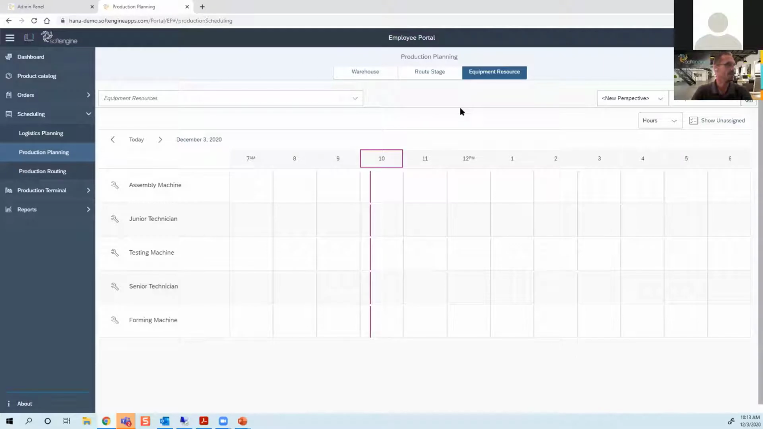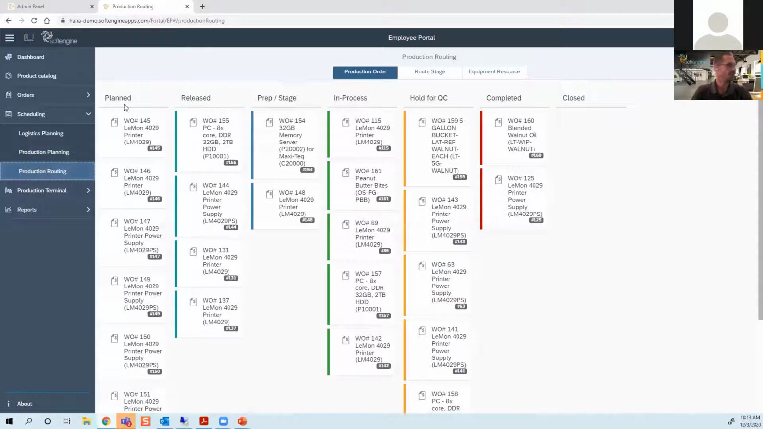The second piece of the scheduling that we have is called routing. Now, in the SAP world, we use 3 statuses: planned, released, and then, of course, closed. In the real world of what occurs in business, there could be miles of things that occur between when we release a production order and when it is ultimately closed. So this is where our routing comes in.